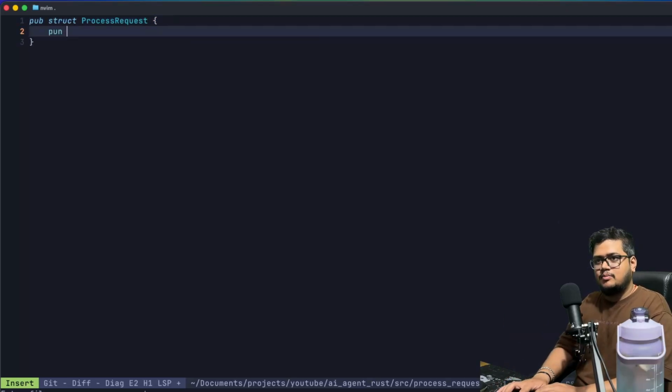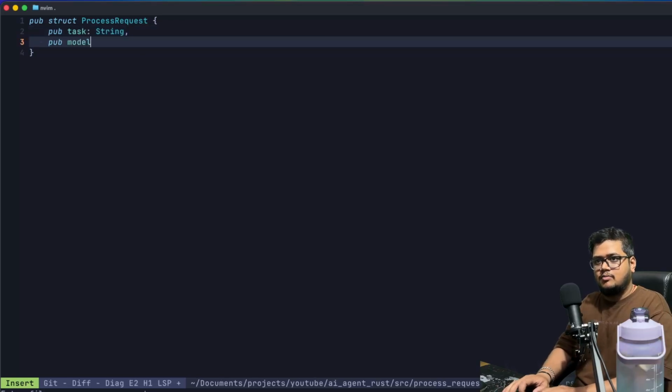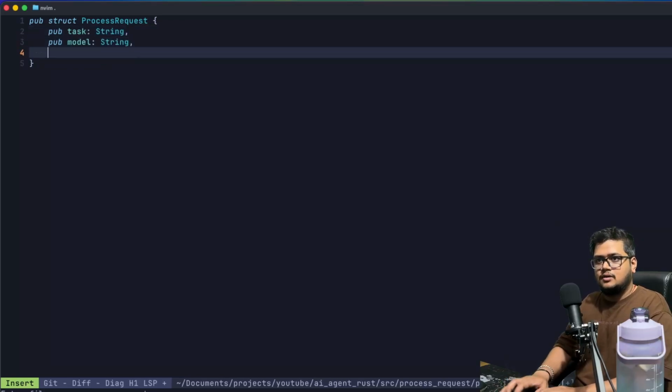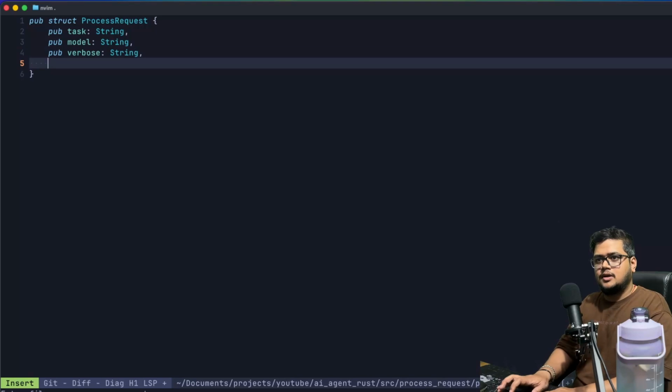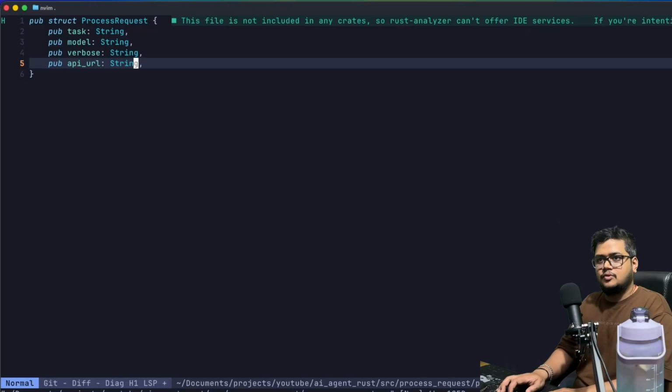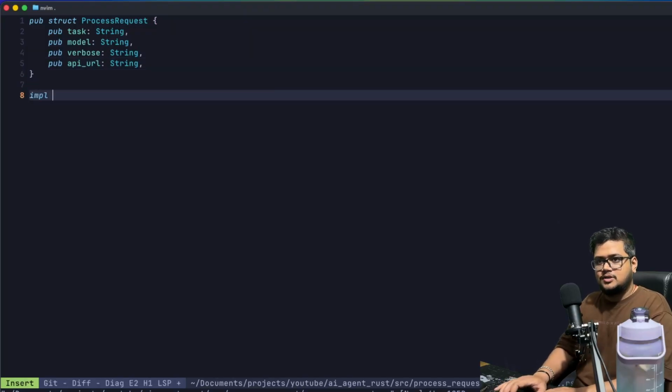So I'll say pub task, Box, come on, it would be String. pub model: String, pub verbose: String, and what else do we need? URL. Yes sir, pub api_url, right? The URL that we are going to use from the cloud.